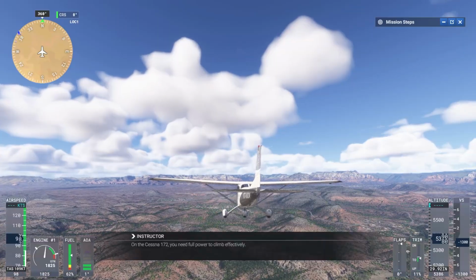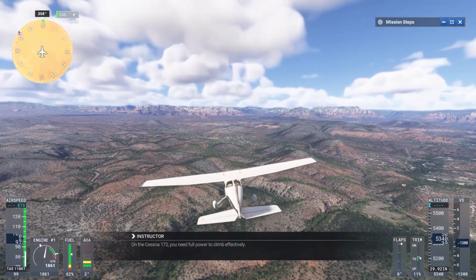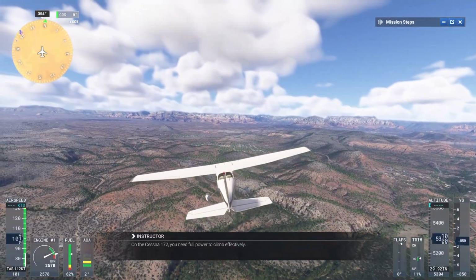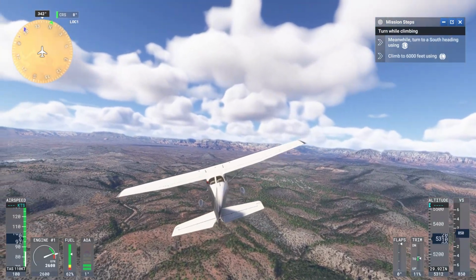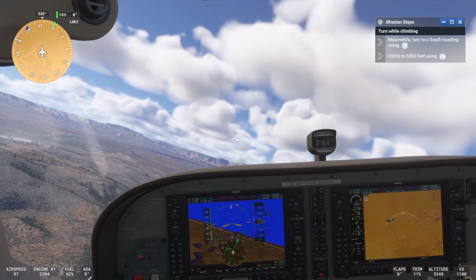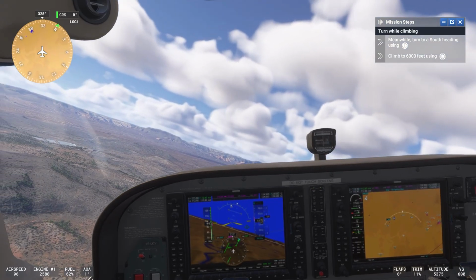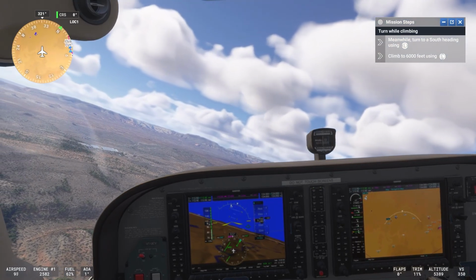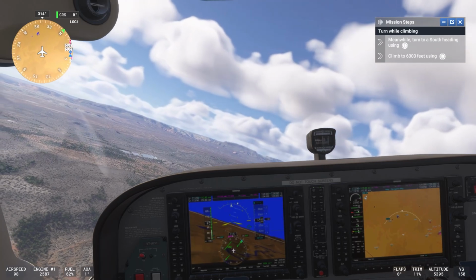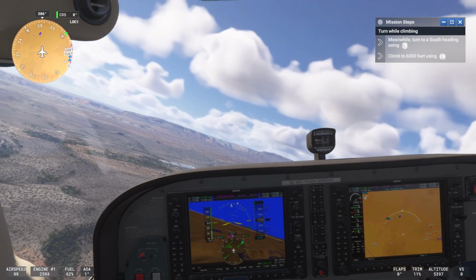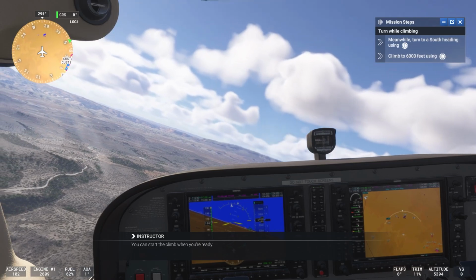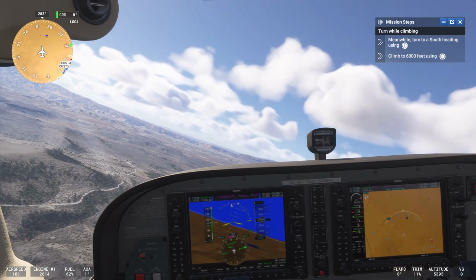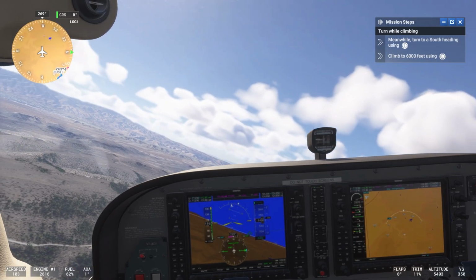On the Cessna 172, you need full power to climb effectively. Full power. And let's do almost a 20-degree bank. So we are doing a 20-degree bank. You can start the climb when you're ready. We are starting the climb while we are banking.